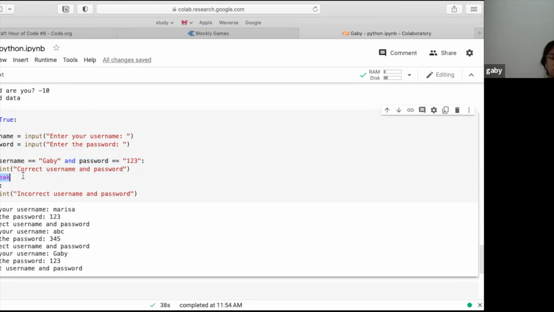Okay. Now you know the difference, right? We cannot let anyone in the real world try passwords, right? It's not secure. So we have to limit the number of times a person can try entering username and password. Can we use while? Of course, but differently.